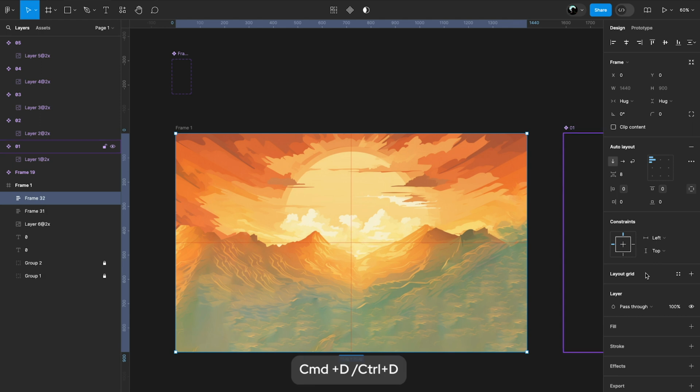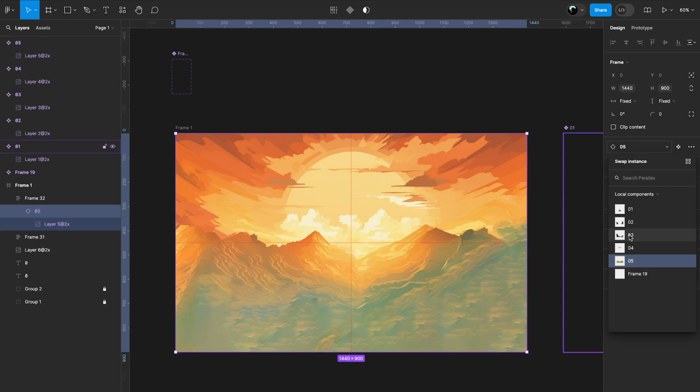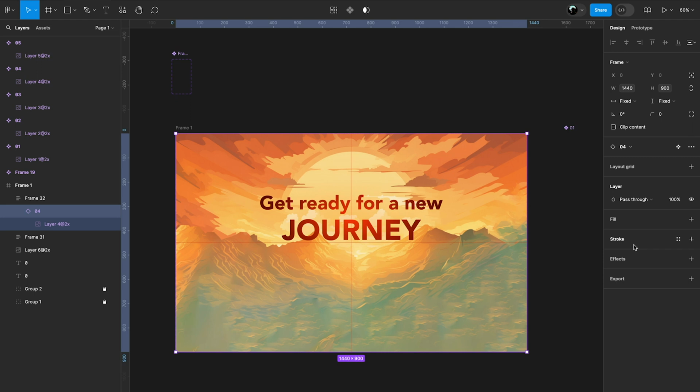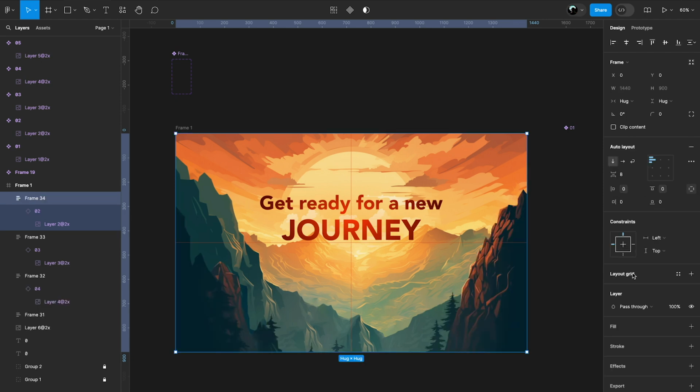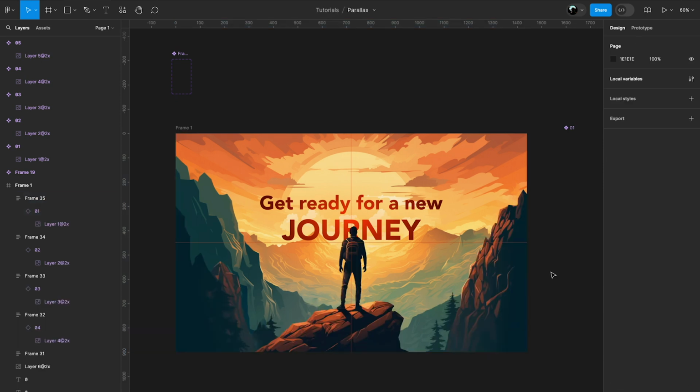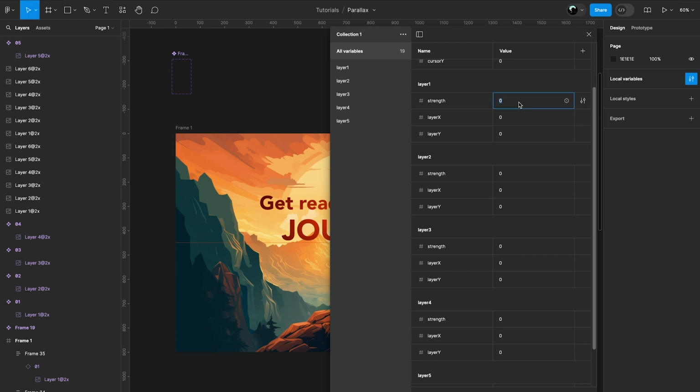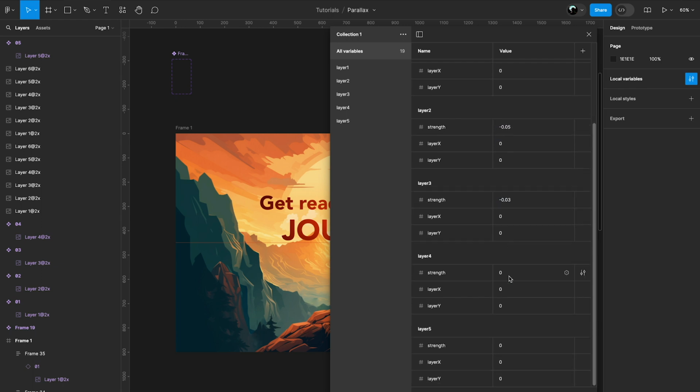Now duplicate it and replace the instance inside with the next or rather previous one. Then replace variables for this layer as well. Rinse and repeat for all layers. And finally, let's set the strength of the effect for each layer. There is no universal set of values as they depend on the content you have.